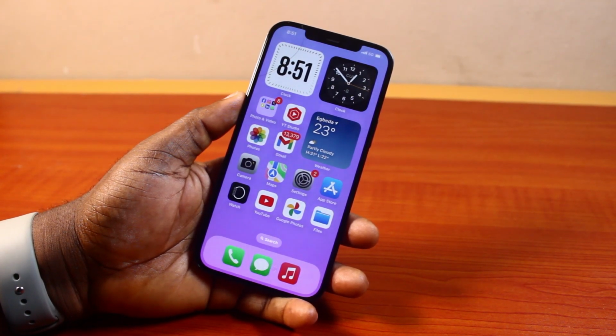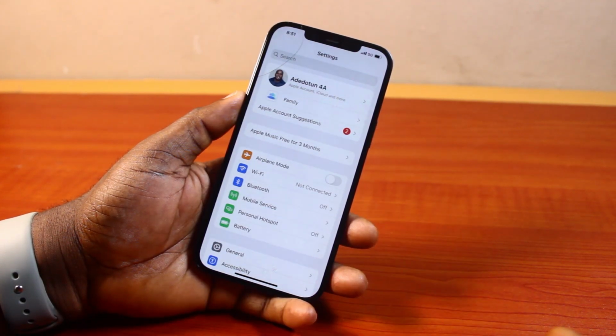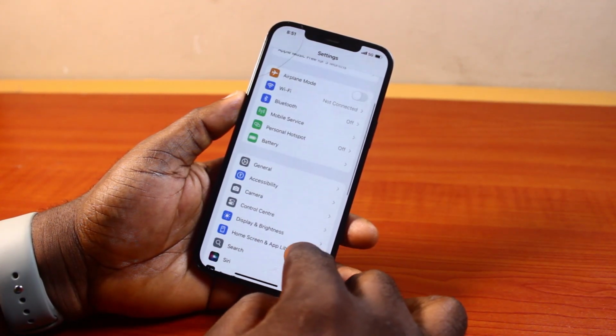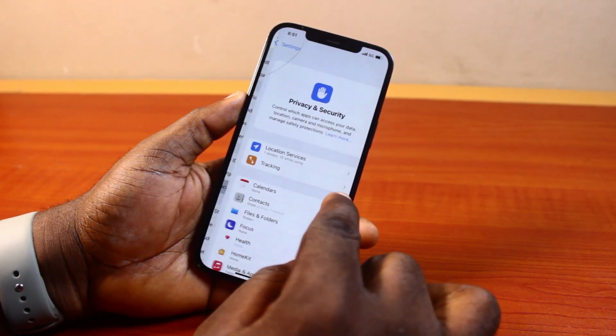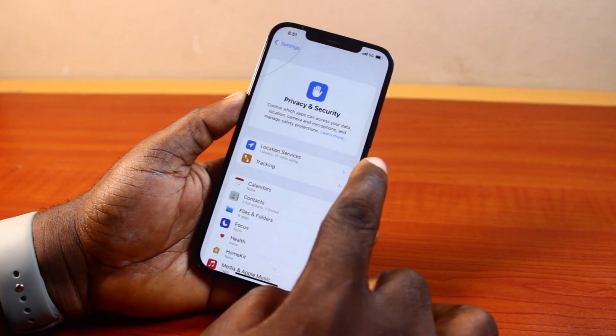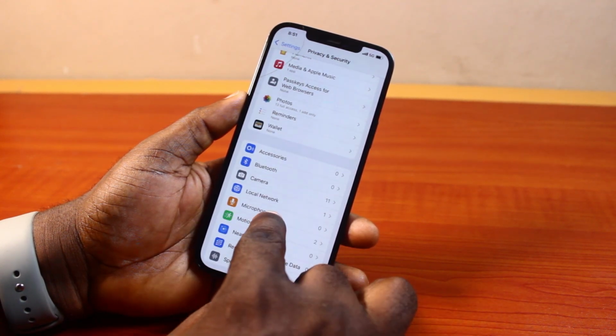Now, to enable microphone on your iPhone, all you need to do is go to your iPhone settings. On the settings page, scroll down and click on privacy and security. Now, once you've selected that, on the privacy and security page, you want to scroll down until you get to microphone. Then click on that.